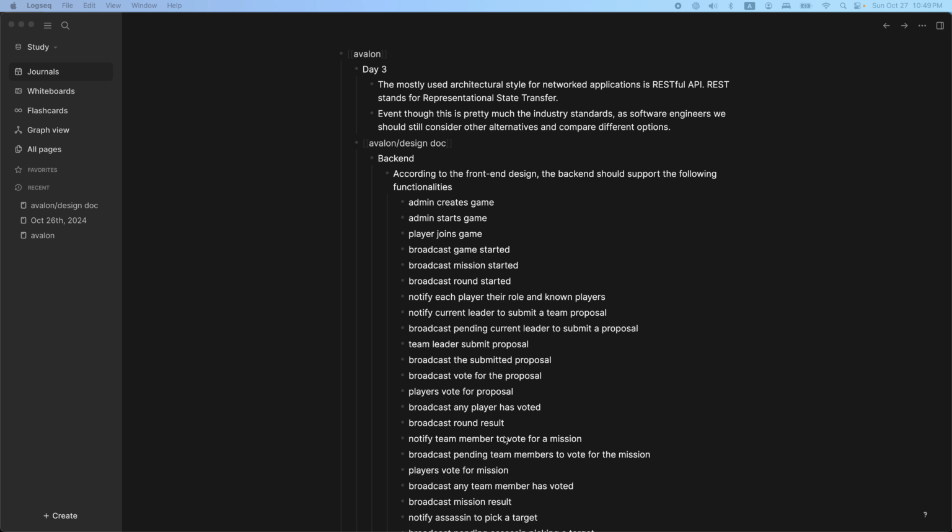Let's recap what we have done yesterday. Yesterday, we talked about the input and the output from the users, and I came up with some wireframes and all the actions and information the players have, and I have updated all those wireframes in the design doc, and I have pushed it to GitHub, so feel free to check it out.